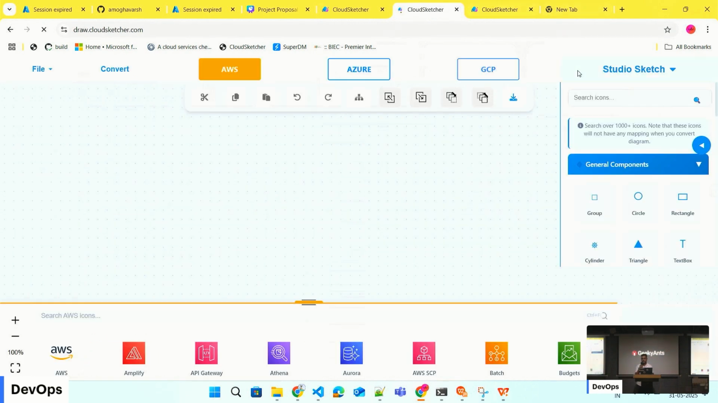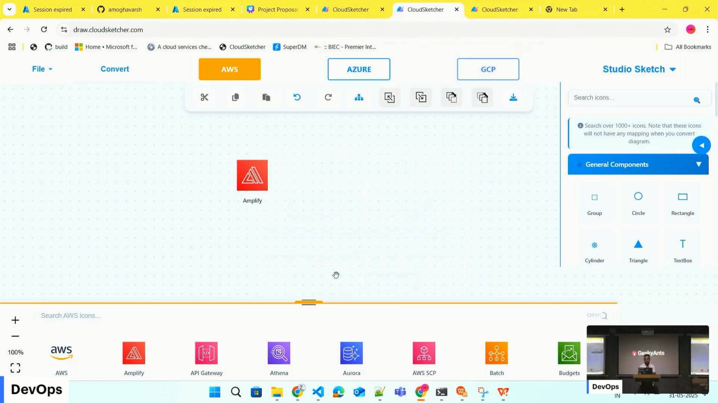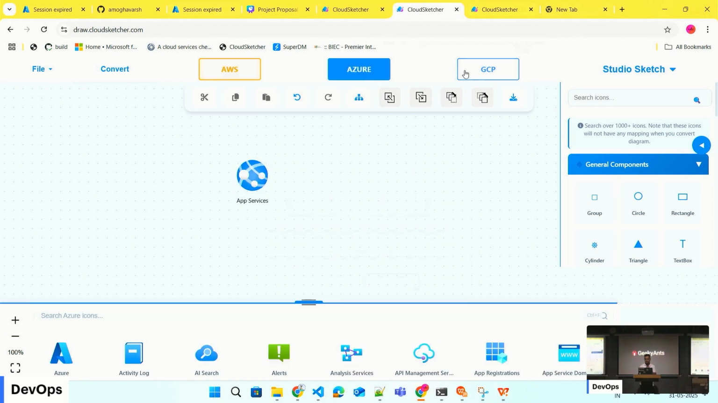So when you click on convert cloud, this is the landing page of drawing diagram. I have tabs here: Azure, AWS, GCP, all three together. If you draw any diagram or any icon here, and you just click on convert, it will convert the diagram for both Azure and GCP.